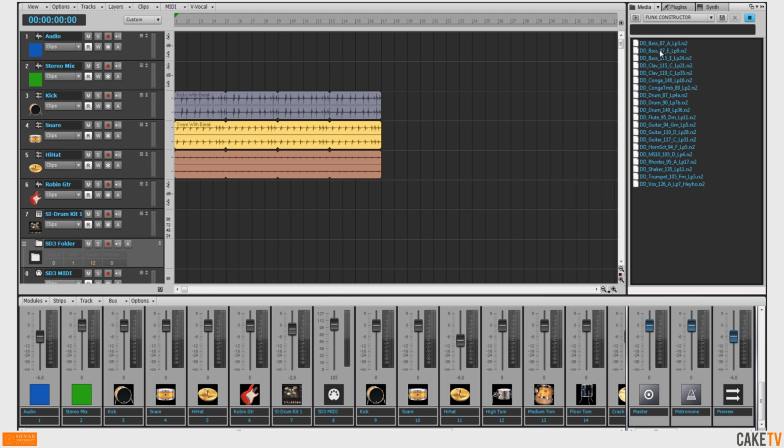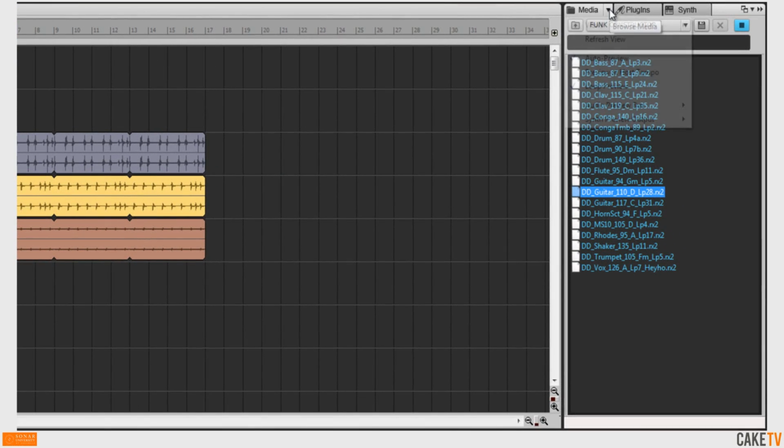The browser defaults to automatically previewing a loop by clicking on it. To force previewed loops to sync to the project's tempo, go to the Media Browser's menu and select Preview at Host Tempo.